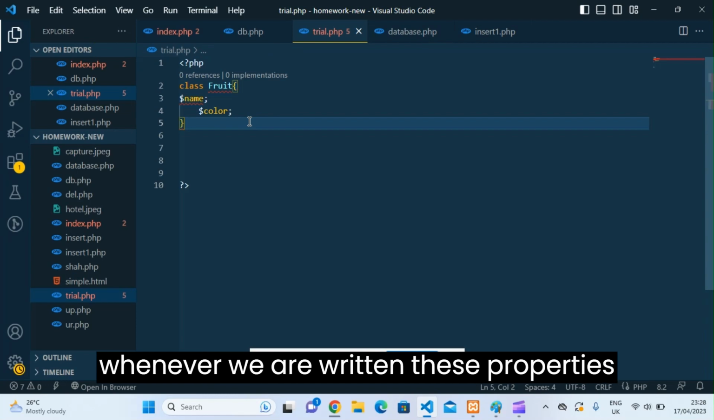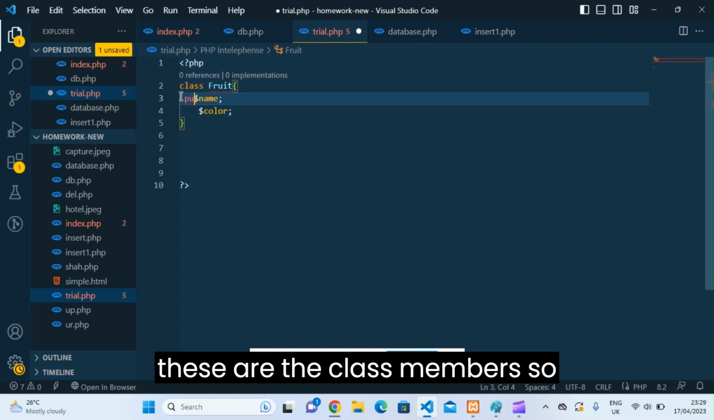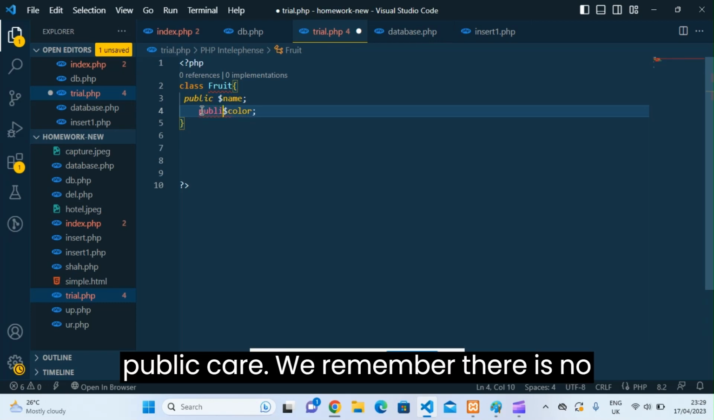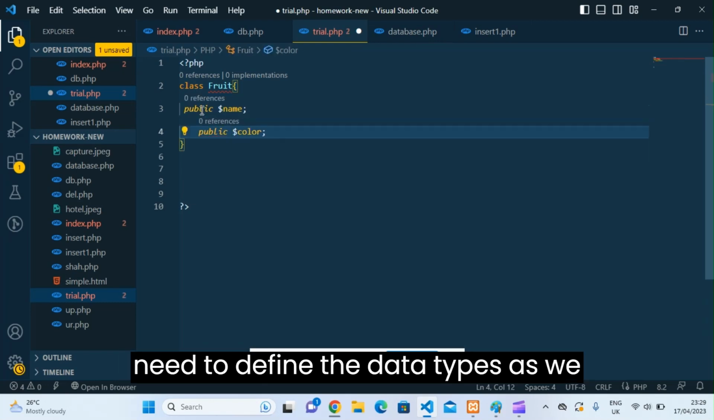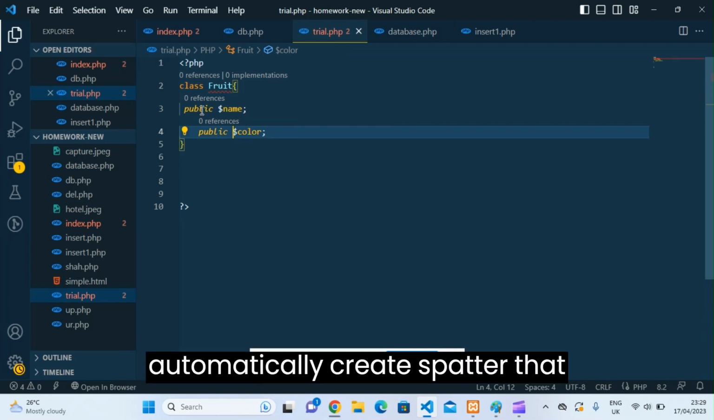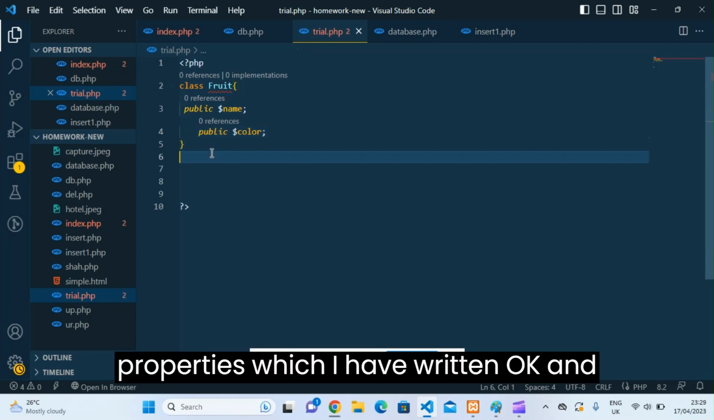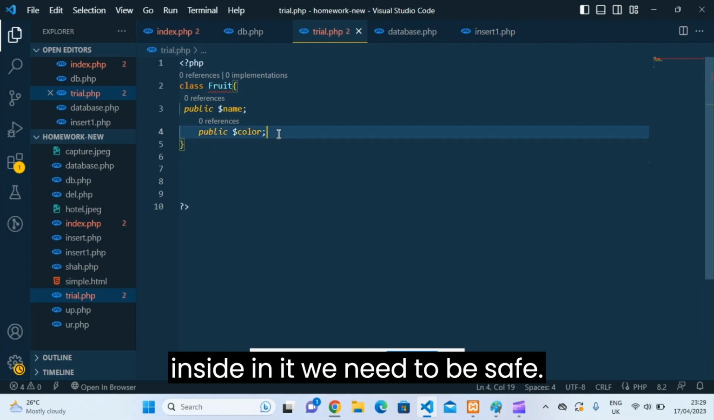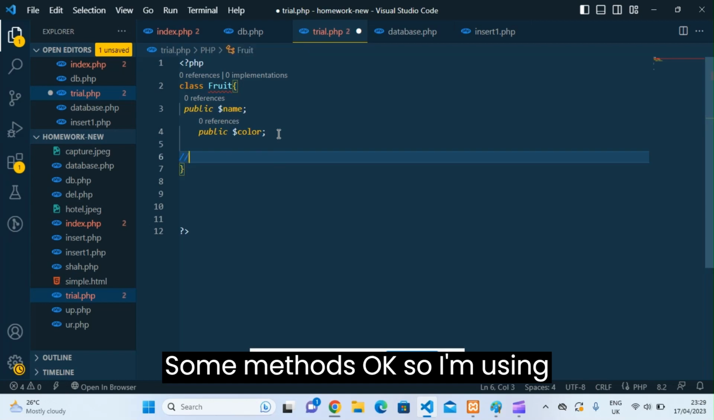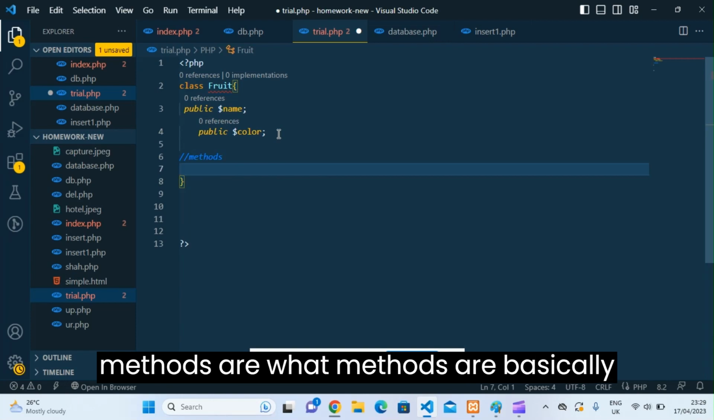Remember, whenever we write these properties, we need to make them public. These are the class members, so we need to give public here. There is no need to define the data types, as we discussed earlier, because PHP automatically takes the data type itself. So these are the properties which I have written, and inside the class we now need to add some methods. I'm using some comments here. Here we are using some methods, and what are methods?